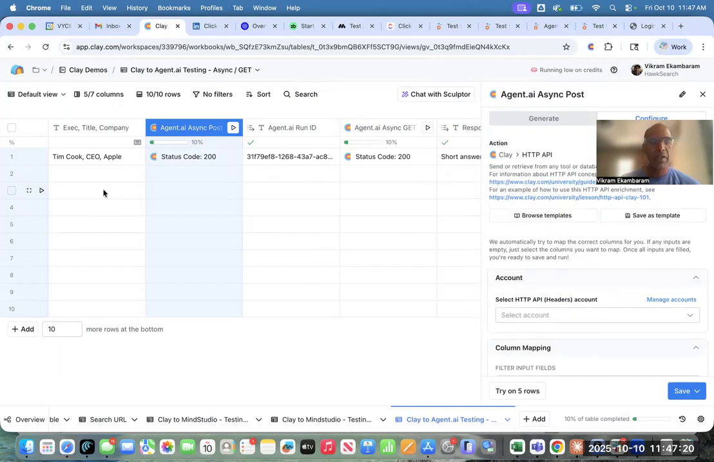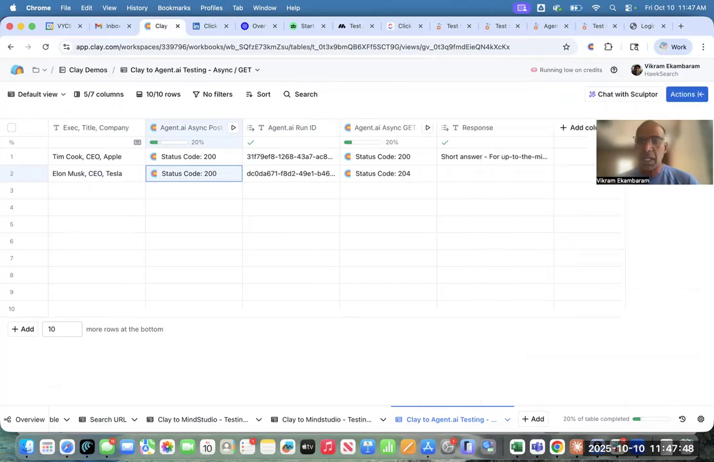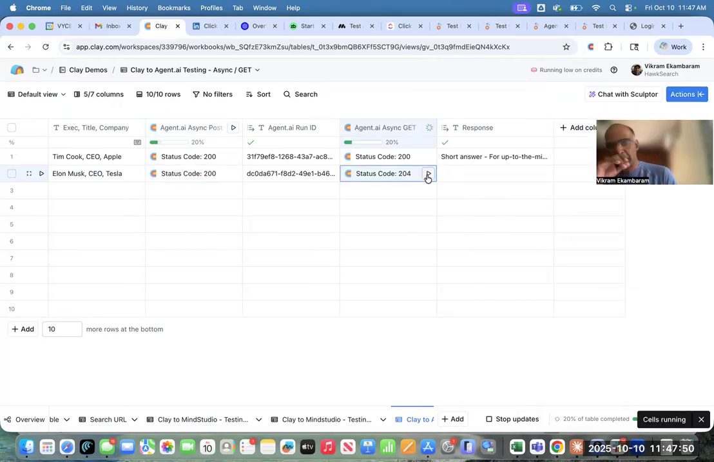And so when you do that, let's say I say Elon Musk, CEO Tesla, and then I tab off. What is going to happen is immediately you'll see I made a call. It came back with a response of 200 and it gave me my Agent AI run ID. And then when I make my get call, which is the async call, you'll notice it says status 204, which is basically saying that we are still processing. And currently, the way it natively works is I've got to keep waiting and then keep pressing this. It's going to try again. It's either done or not.